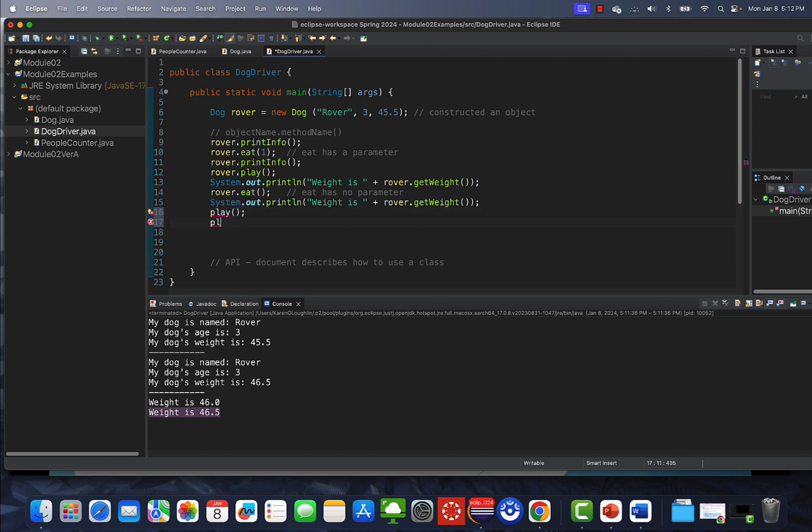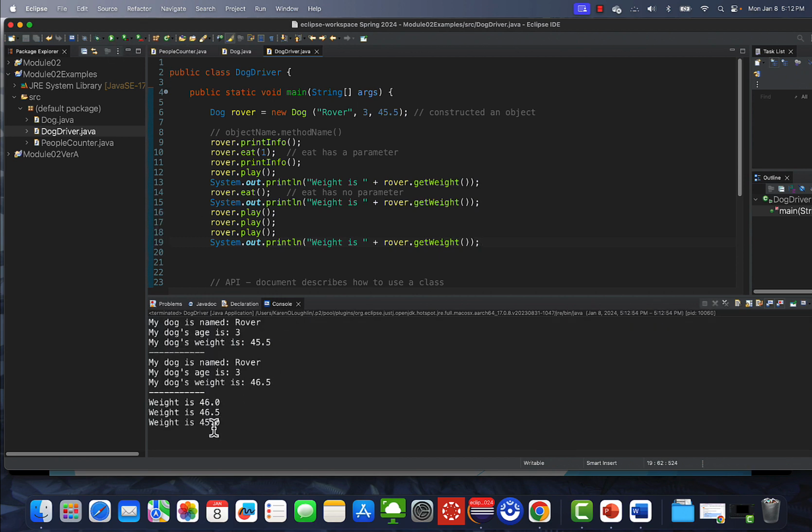And every time we let Rover play, now it's yelling at me here in Eclipse because I am not using object name dot method name. I have to use the name of the object dot method name. And you can see that it brings up a list of methods that I can apply to this object. So we're going to let Rover play, and then we are going to print out Rover's weight again in order to see what happens to Rover's weight. Okay, so run it again, and now Rover is dropping weight because we haven't fed Rover, but we let Rover out to play quite frequently, 3 times.